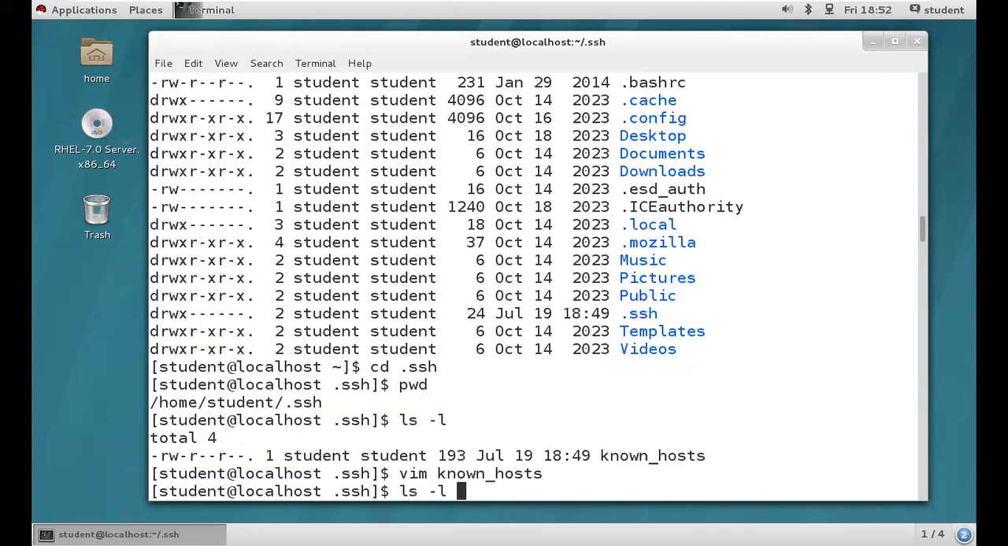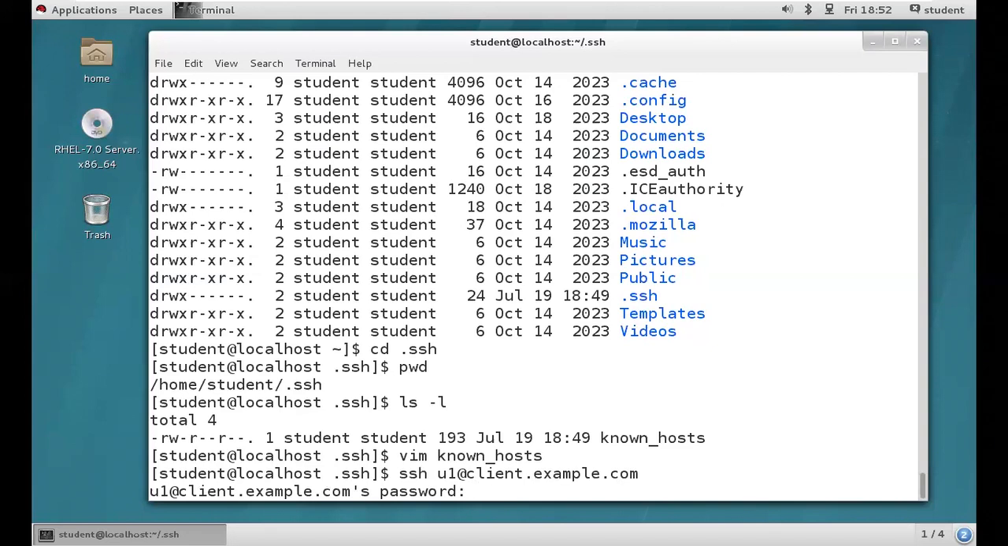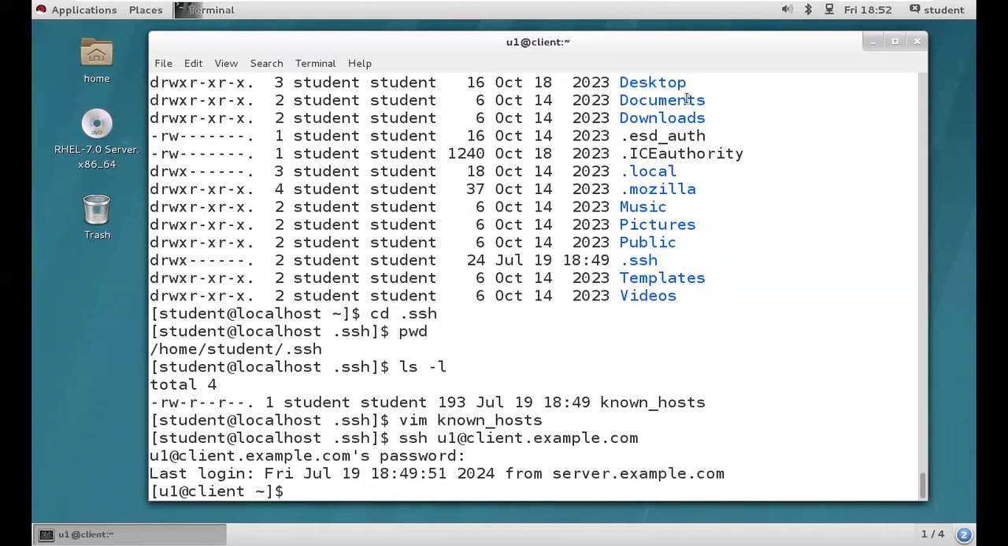Save and quit. Now we are trying to access U1, U2, whatever you want to access. Now it is not going to ask us to generate the key. You can just give the password, U1's password, and you are going to log in. You are going to access U1 from the client machine to the server, right?